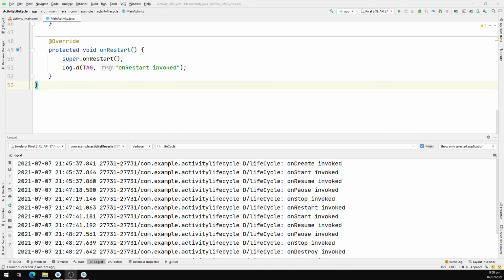Alright, so that's it for this video, and in the next one we are going to take a look at fragments and the fragment lifecycle.